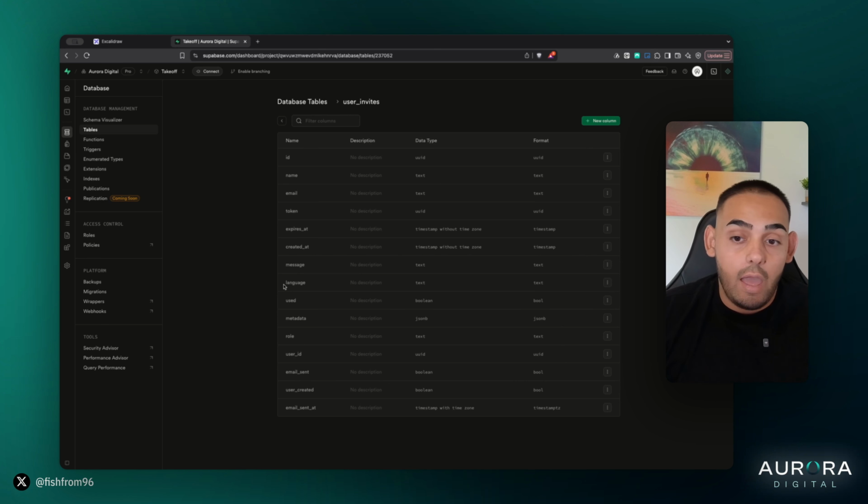Optional message, language, which is important for me because that determines which mail template we will use, because we have both Dutch and English templates, but this is of course highly dependent on your use case. I have a used boolean. We use this in the cron job to check if the invitation is used or not.